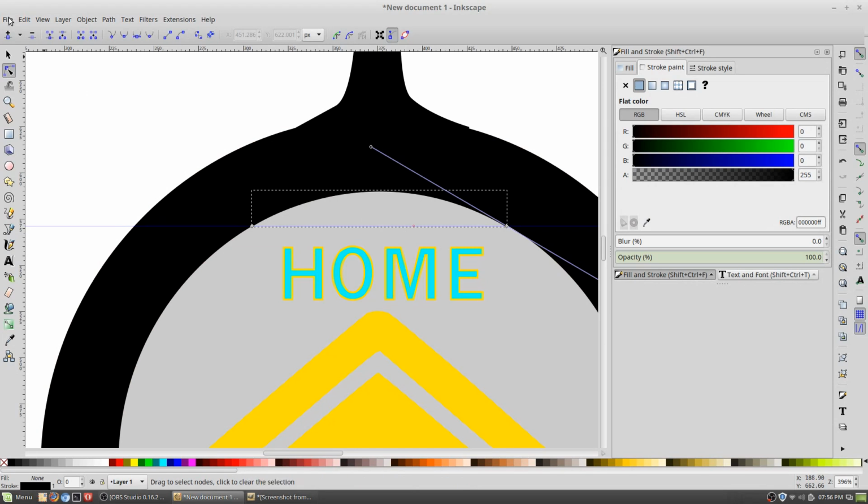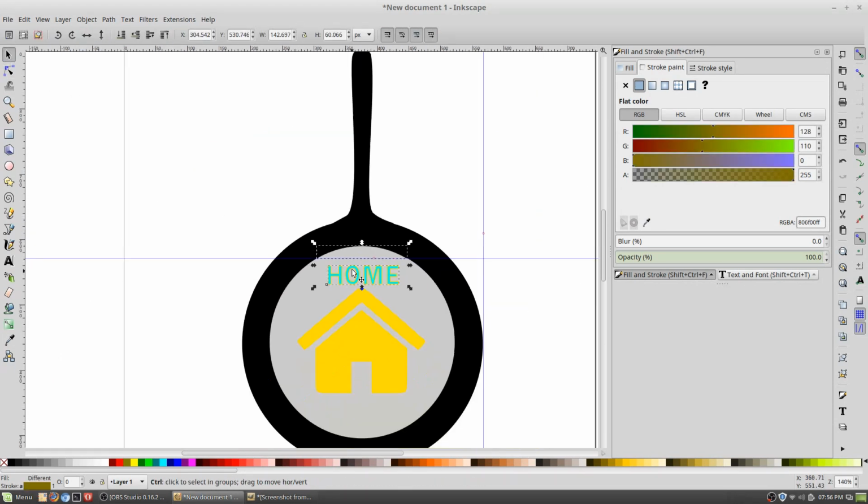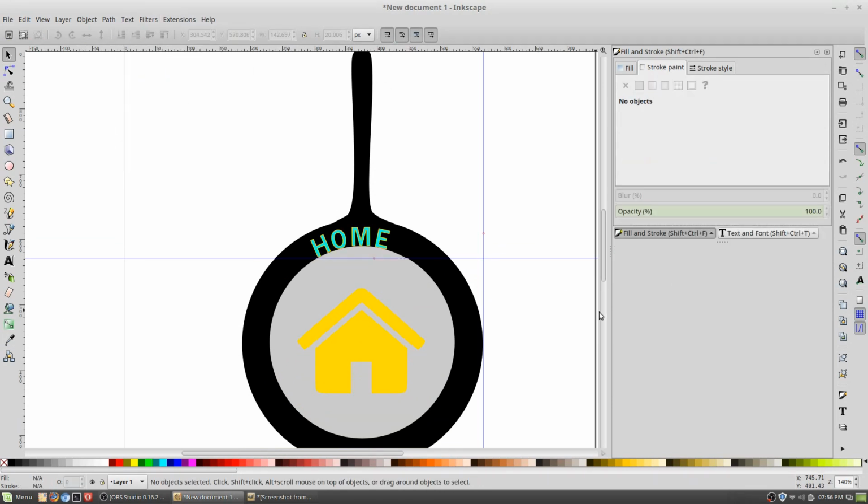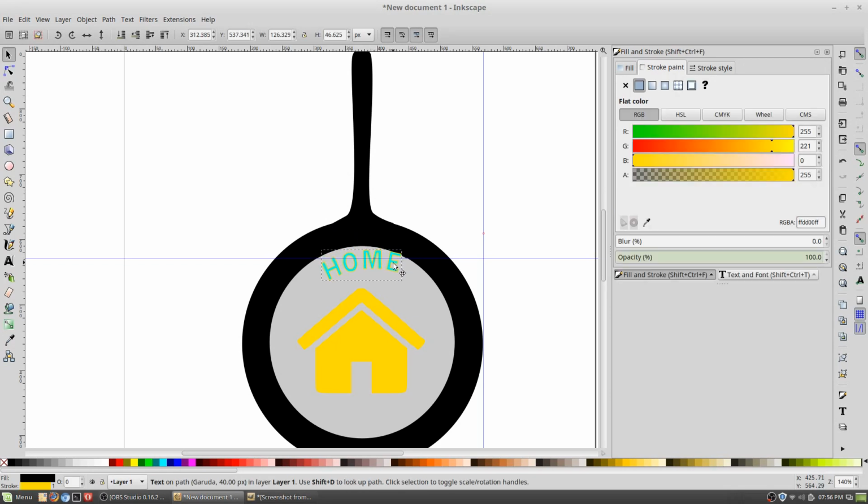So with that now selected, grabbing our arrow tool, clicking on our font, come up into text and put on path. Booyah. Now we are arced. Now, if you change the path position, then it will actually move the text with it, but I can move the text independently. And then I can make adjustments.